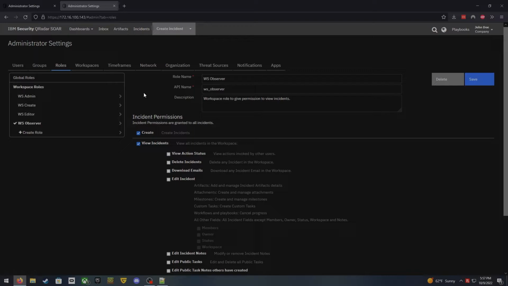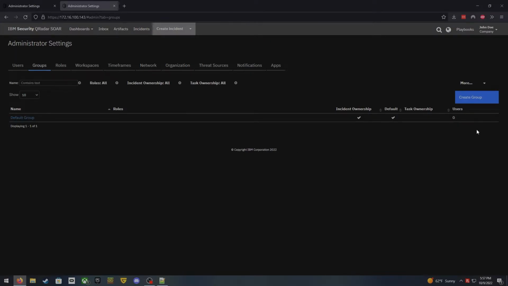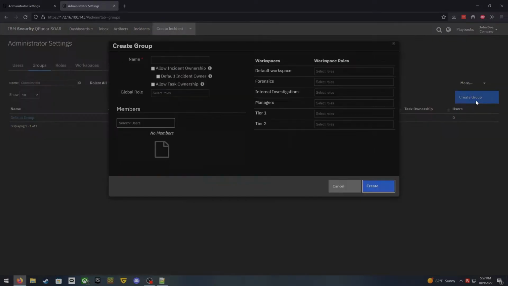Now what we'll do, to actually assign each one of these roles, is go to groups. In groups, we'll actually create a group, and then we can name the group. So if we're going to create a tier 1 group, we can allow incident ownership, we can allow task ownership as well. And actually, because this is the default group, we will say that this is going to be the default incident owner as well. So we can assign all of those permissions here.